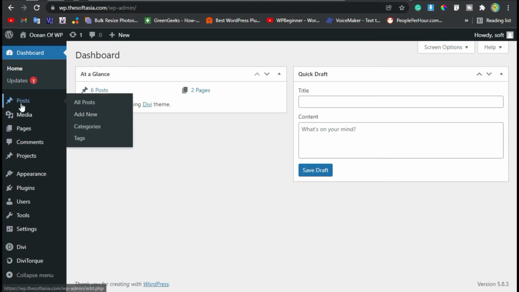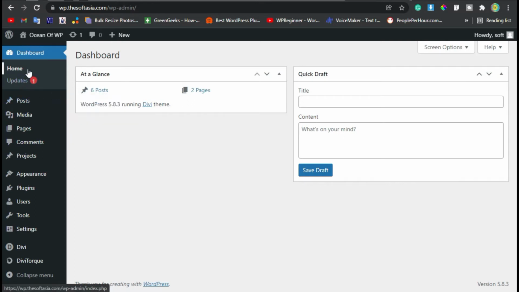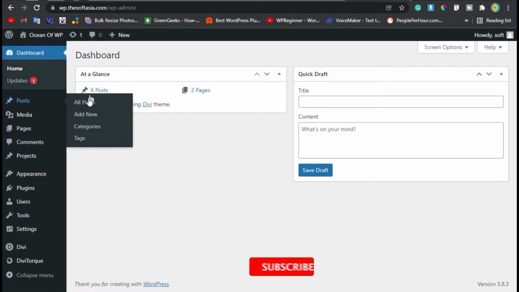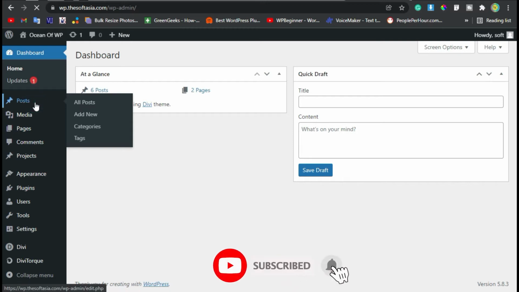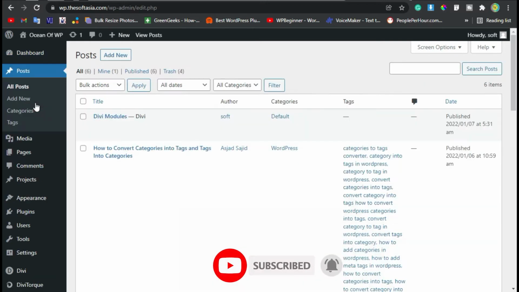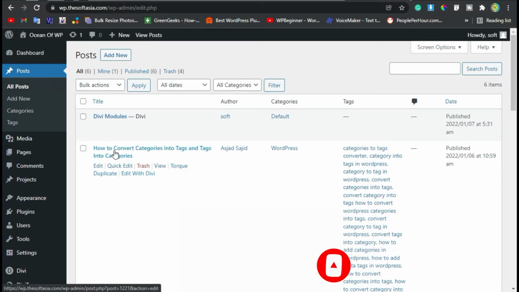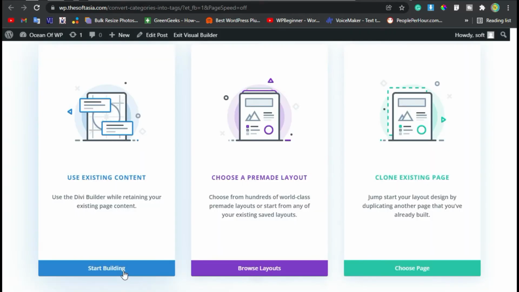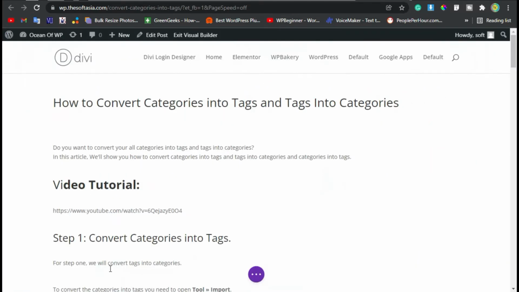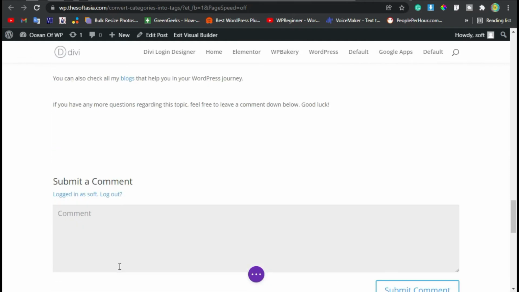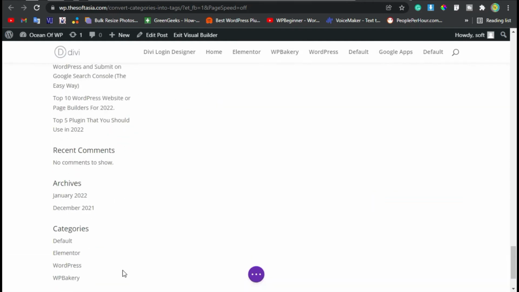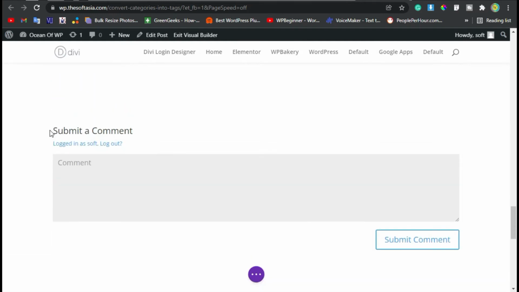Once you're logged into your site, go to Posts, and then edit any of these posts. Now click on Start Building. Scroll down to the end of the post. Here you can see a default comment form shown.